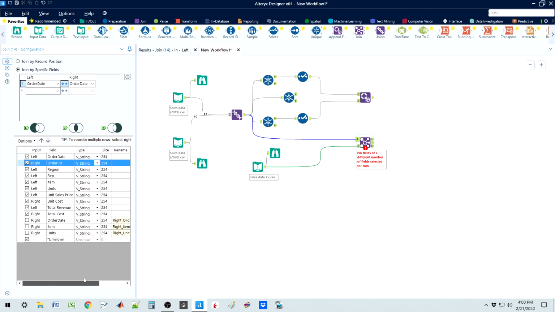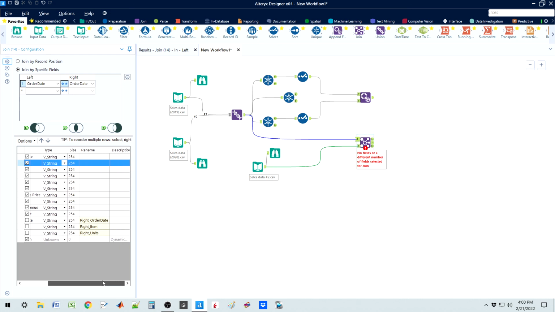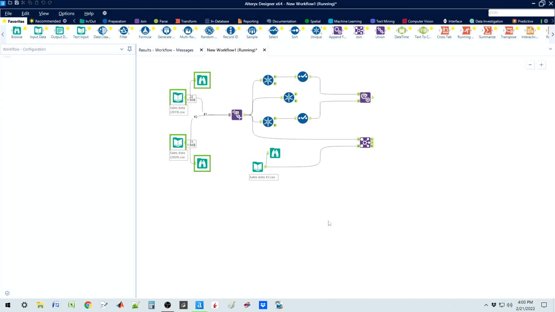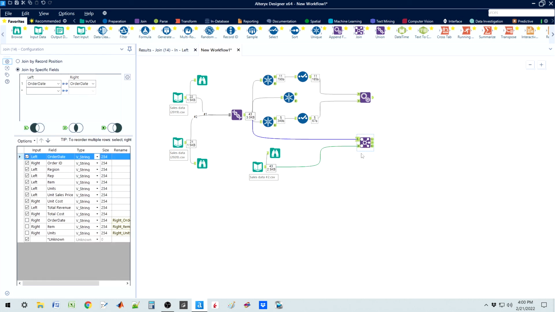By default, since order date is common to left and right, in the right, when it outputs it, it can't output it twice. In Alteryx, you already know that no data set can have two fields with exactly the same name. So it renames the right one when you see. But we're not going to even have that in the output anyway. We unchecked it. So let's run this and see what we have.